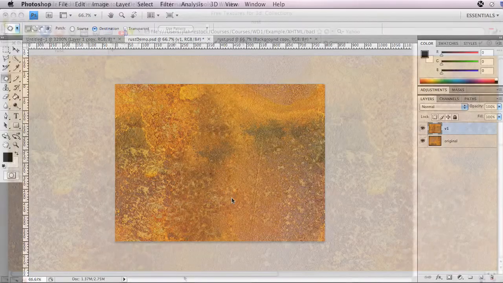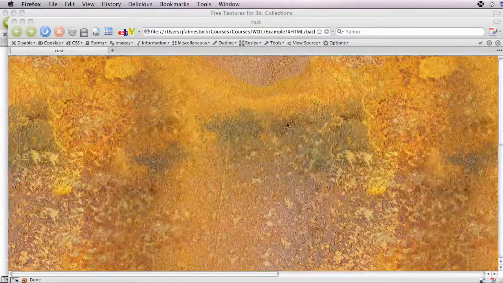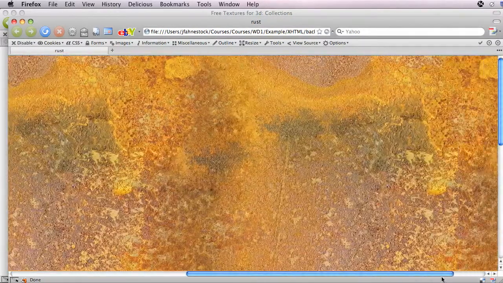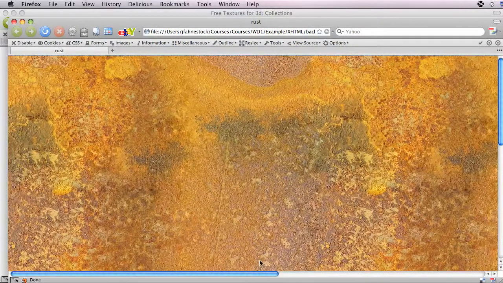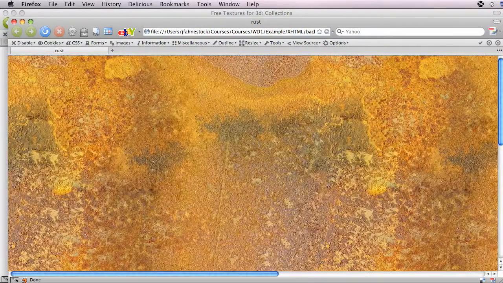Now I'm going to save for web as a JPEG, and now I'm in Firefox, and as you can see, those seams are gone. So we've gotten rid of that with the offset filter and the patch tool. And there are a couple of things that look a little repetitious. These orange marks here and this line. So I'm going to go back to Photoshop and fix that.